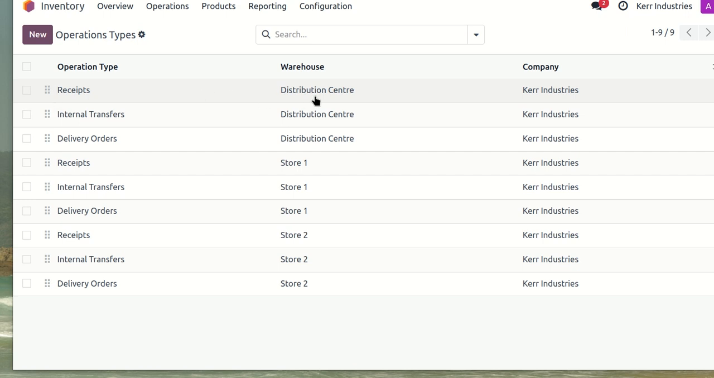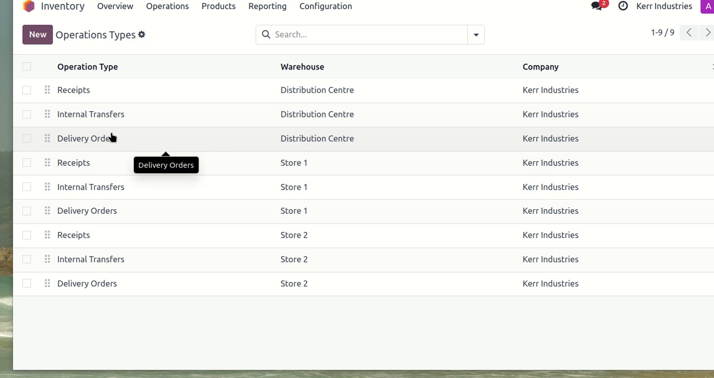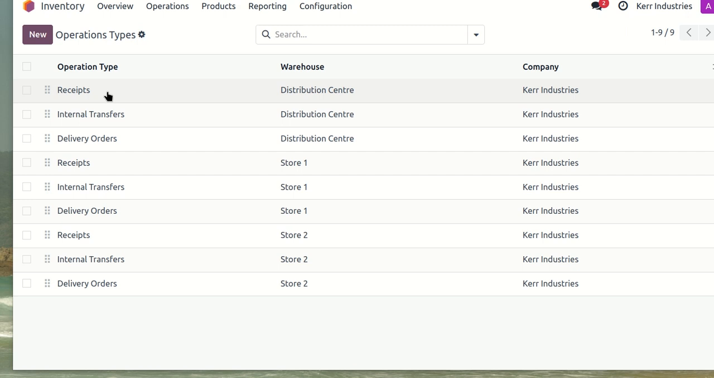So you can see here I've got receipts for goods coming into the distribution centre. I've got internal transfers for moving things around inside the distribution centre, and then I've got my delivery orders for taking things out of the distribution centre. So we want another couple of these types of things that we need to configure here.